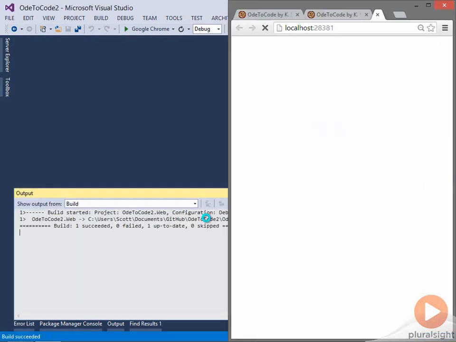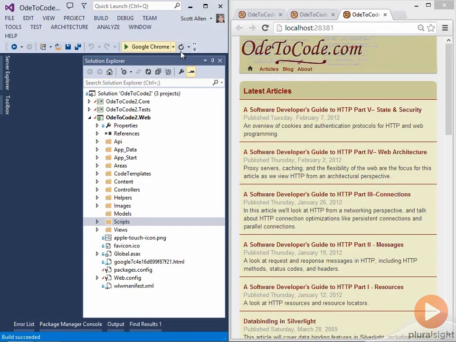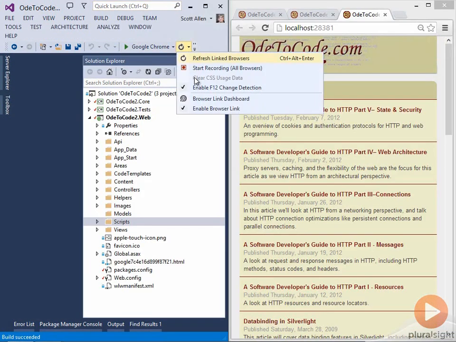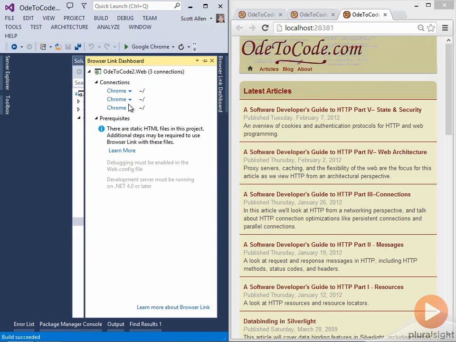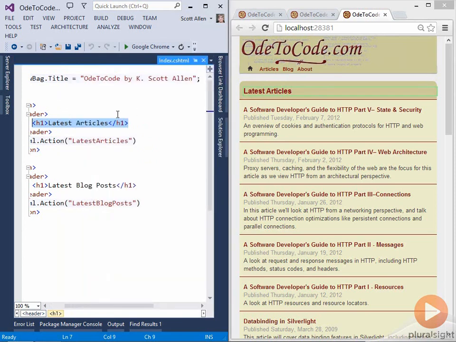I'm going to run the application, and again, place Visual Studio over here on the left. I can see in Browser Link that I have a couple tabs in Chrome that are open. And if I drop down this menu, one of the new options here will be Design Mode. Design Mode is interesting because there are times when I can just change some text here in the browser. And notice that it has opened up that file, the index.cshtml view in the editor.